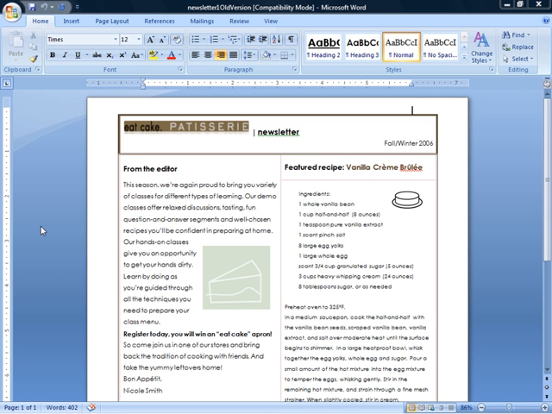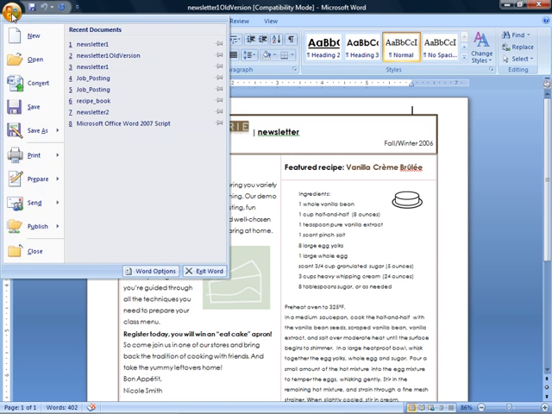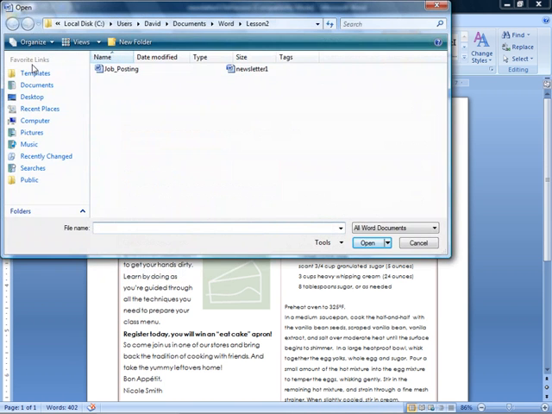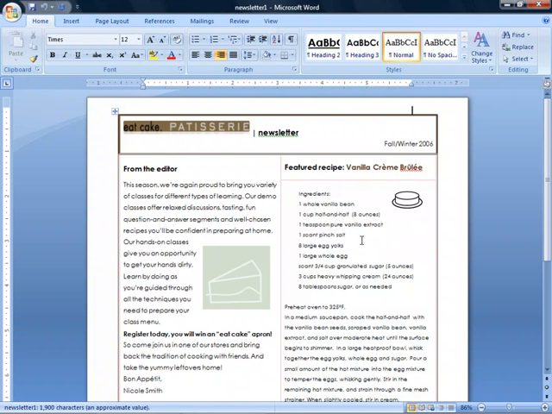So let's look at these two ways to send a document. You'll need to have a document open on your screen to be able to do this. So if you don't, just follow me. We'll go to the Office button. We'll click Open. And we'll navigate to your Lesson 2 folder of your exercise files. That's where you're going to find Newsletter 1. Give it a click, and then click the Open button. So this is the document that we want to email or fax to somebody.